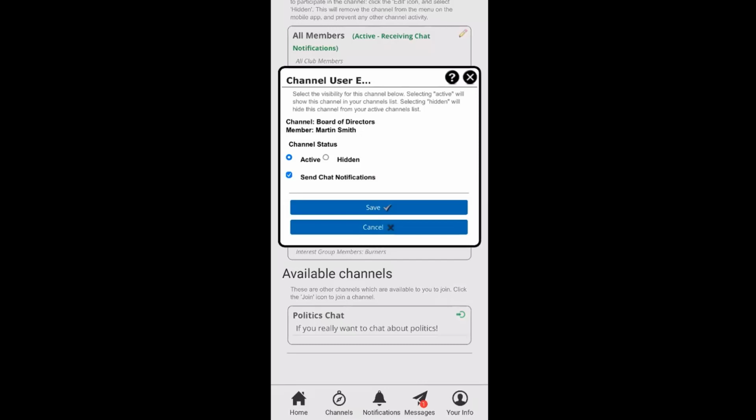And we can also choose to check and uncheck chat notifications. So if there's a channel that I really like, say, the board of directors channel specifically, anytime there's a message on the board of directors channel chat, I want to be aware of what the board of directors is talking about. I can choose to get notifications about that board of directors chat. So anytime someone sends a message to that channel, I will get notified.